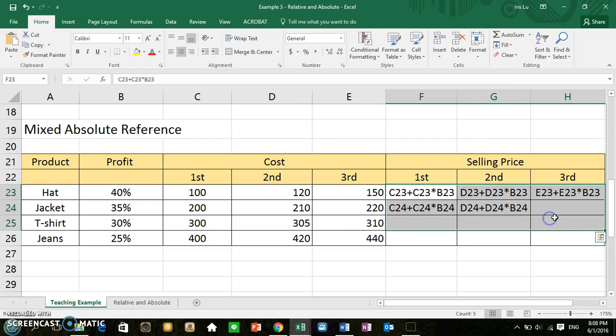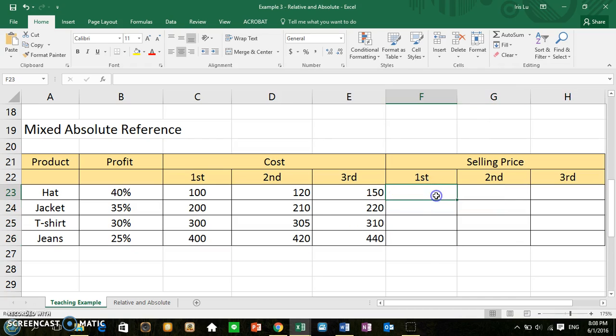So now we can delete this information and rewrite the formula again. For the first cell, we're going to calculate the selling price of the hat. So we choose the first season price here, and then plus, and then price times this column. And we're going to have the absolute reference and relative reference together.